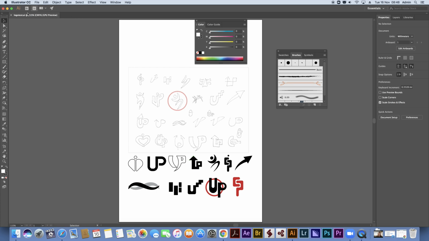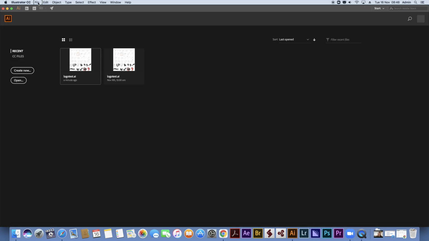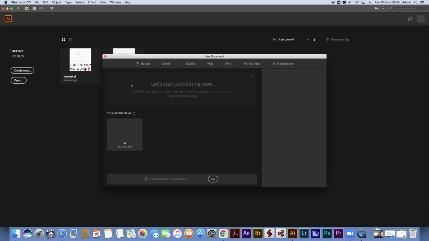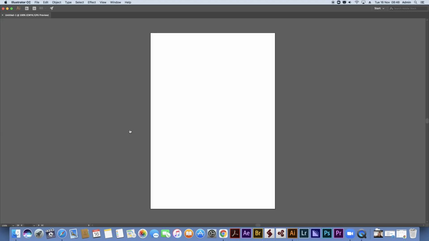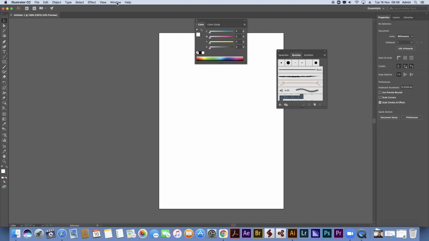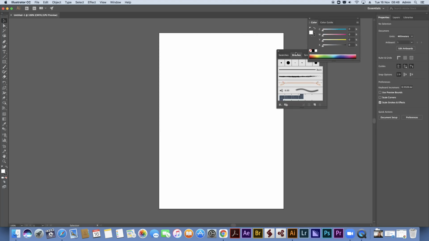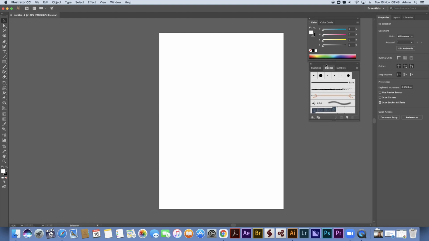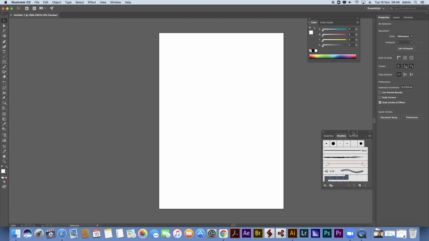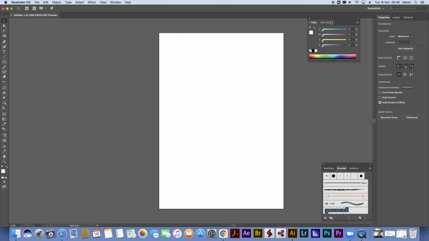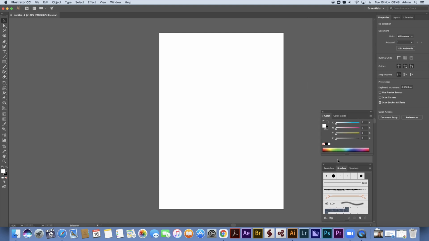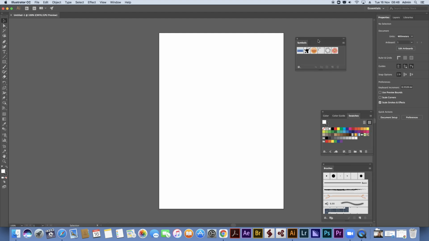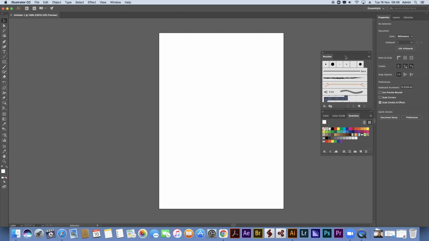So I'll close this and I'll make a new document. I'm just going to go A4. Okay, so let me just move some of this out of the way. Now, as before, let's say I like keeping these particular things open. I've got swatches there, and that's a color thing, so I'm going to put that in there with that one. Symbols, probably won't be using that, so I'm going to close that. And then brushes, I might want to keep my brushes palette as a separate thing.